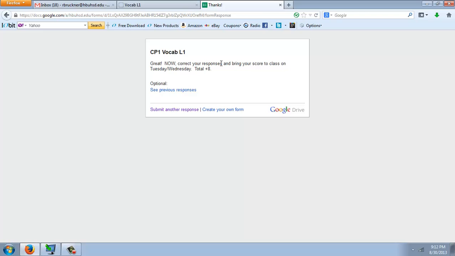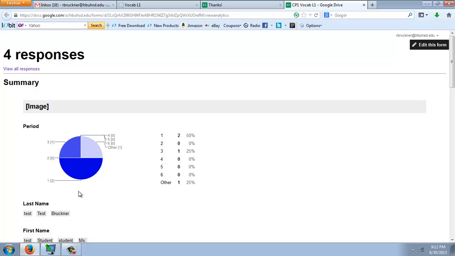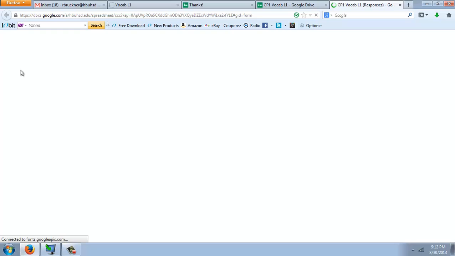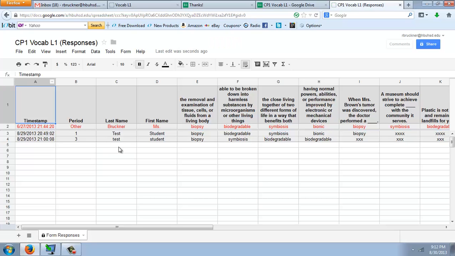So try on these exercises, but you're going to grade yourself, see previous responses. You'll see how you pan out compared to everybody else. And then what you want to go to is right here, view all responses. And yours will be the last one on here. And notice that you can scroll up and down here, and the top will remain the same.